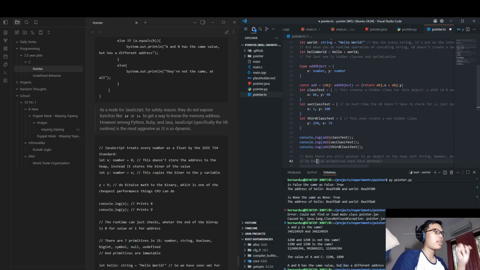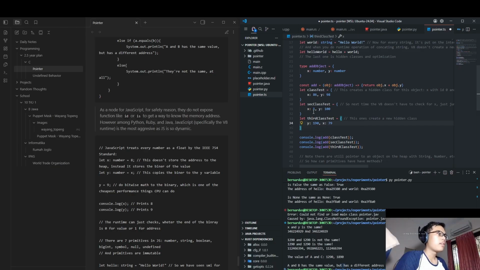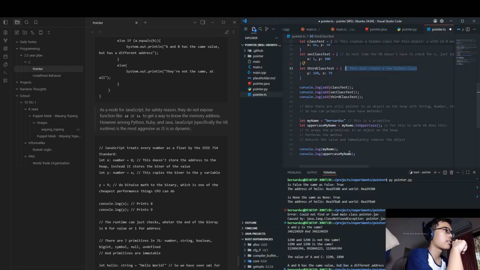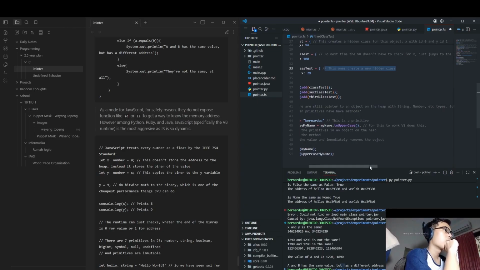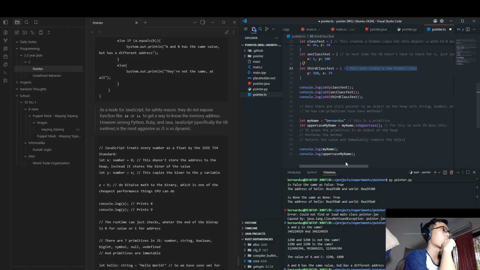It just jumps directly into the object and goes to, like, what's the id? Maybe id 56, and just skips using the string. So instead, in this one, the order has changed, the y and x are switched now, so this creates a new hidden class. Note there are still pointers to objects on the heap with String, Number, and etc. types with the capital, correct, but most of the time we use primitives.